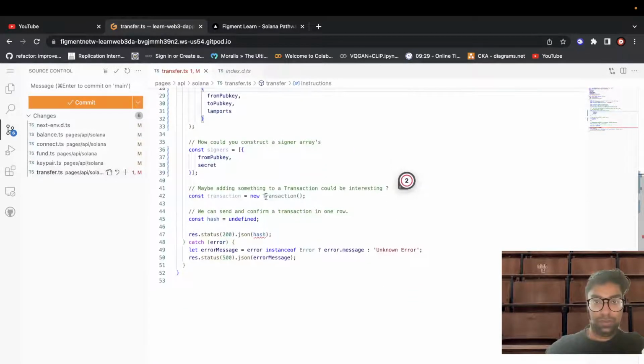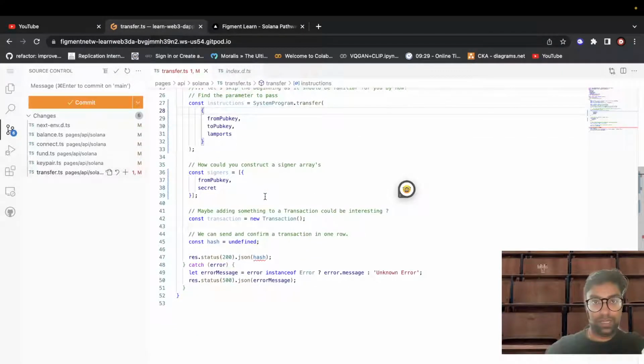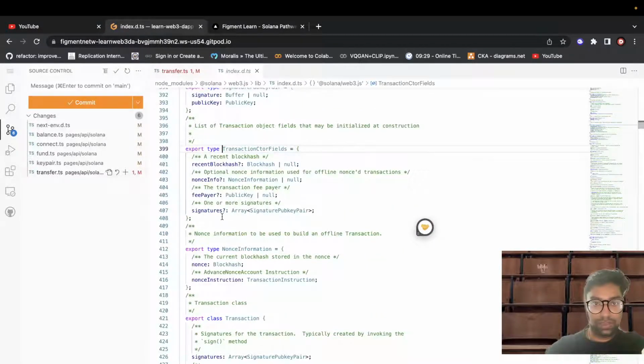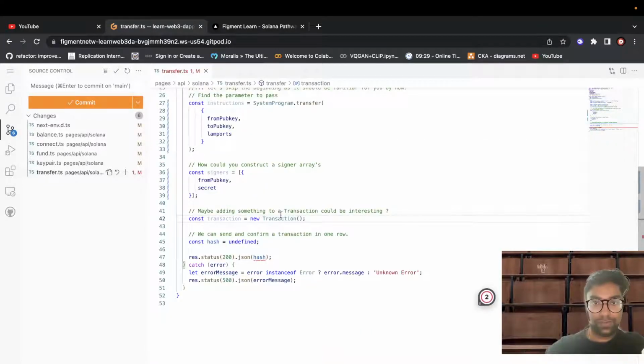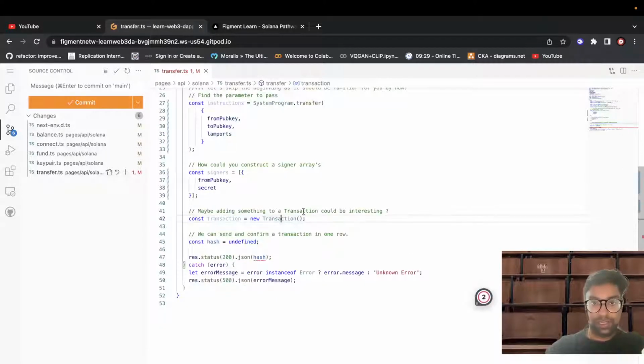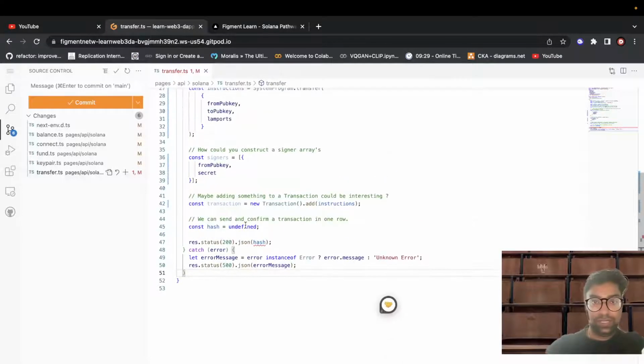Now this is our transaction. As I already mentioned, these instructions will be wrapped in a transaction, so there will be some way to do that. Is there a constructor that takes in transaction fields, signatures? Not this, I guess. Yeah, add, and this has the transaction instructions. So I'll just add the instruction to this. Looks okay.